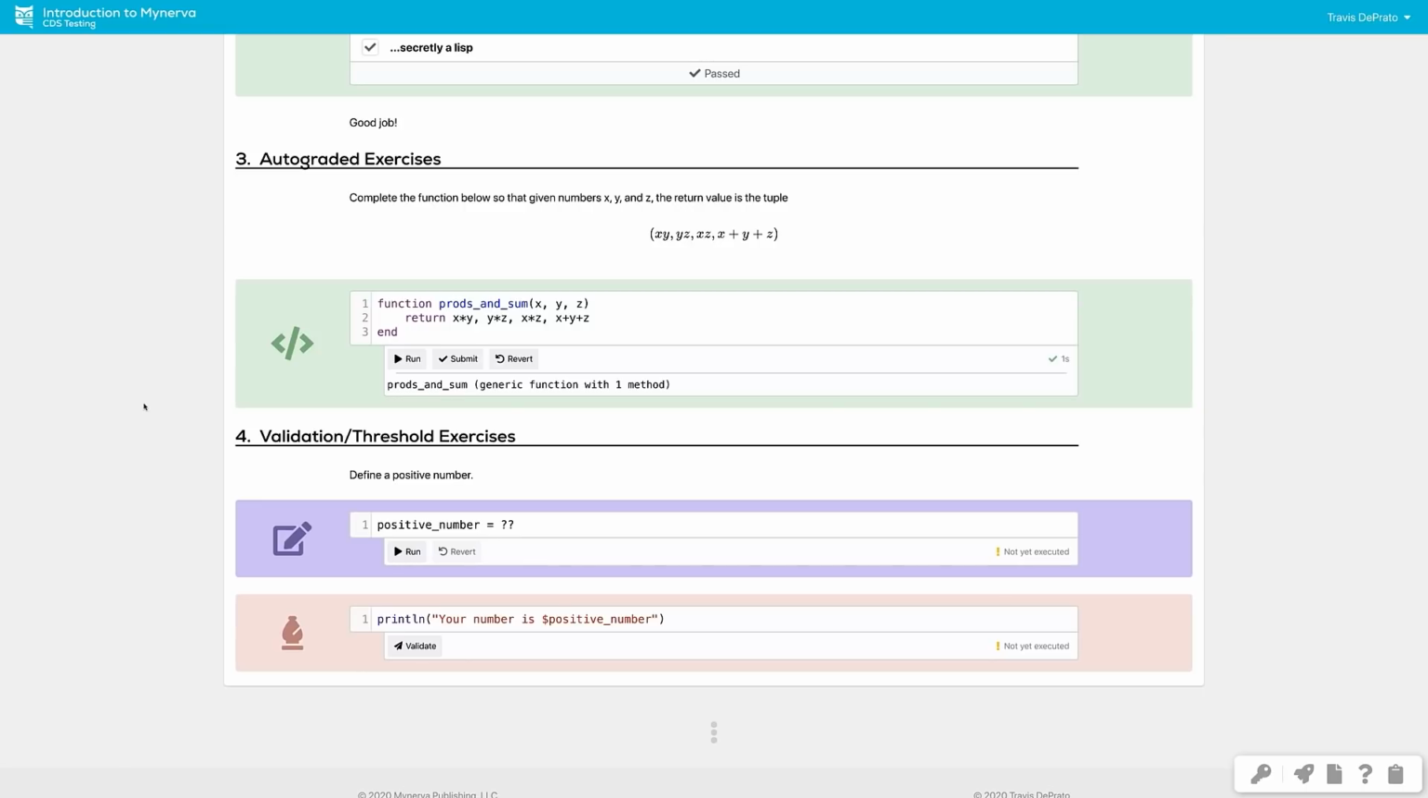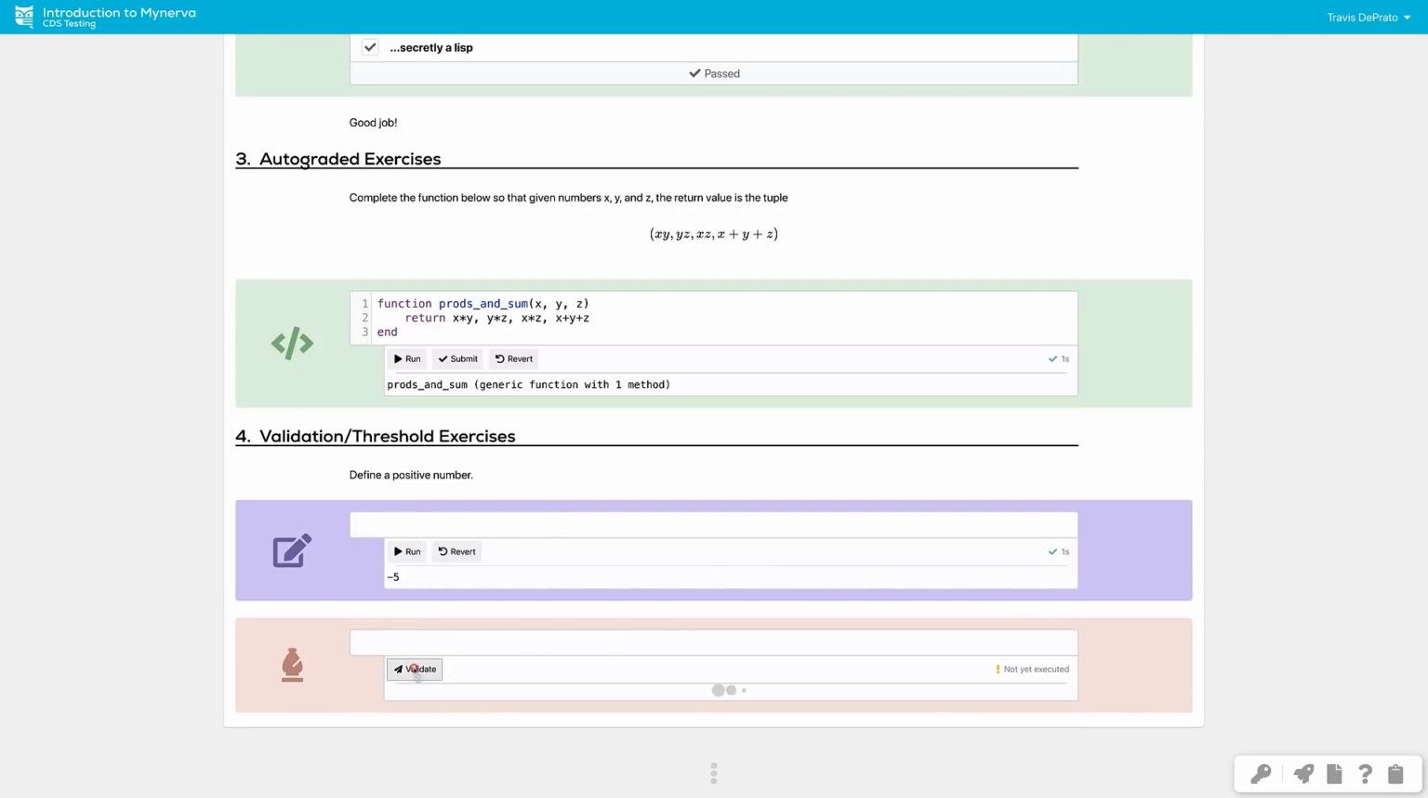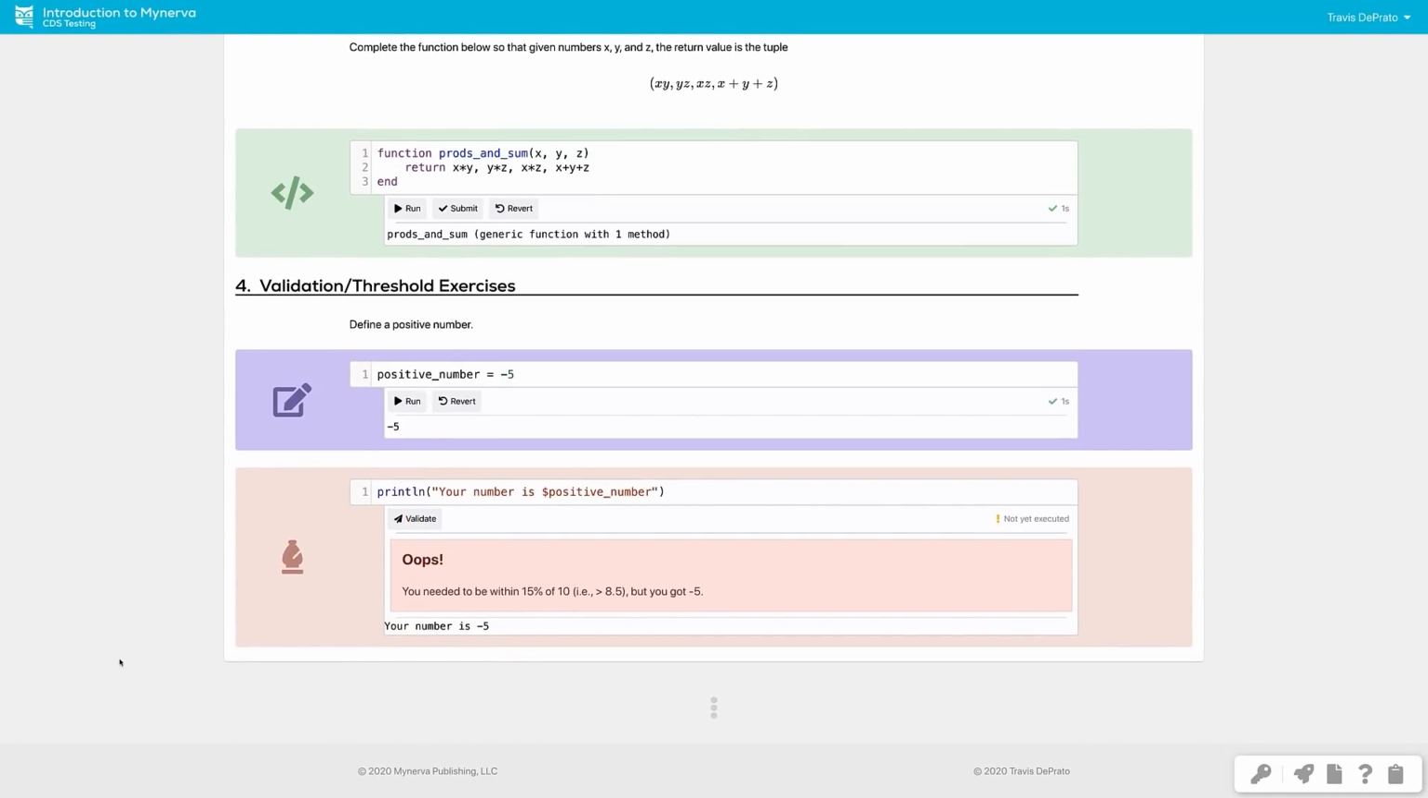So here we have validation exercises. These we typically use to make sure that a student meets some kind of numerical threshold. Typically, it'll be something like the student is asked to design a neural network in a very open-ended way, and the only requirement is that they achieve some minimum test accuracy. So, for example, it asks us to define a positive number. We can say no, and we are not allowed to pass. And then once we have trained our neural network to present the correct positive number, you can see we can move on.